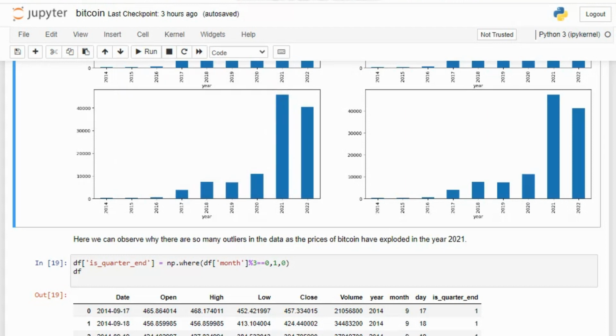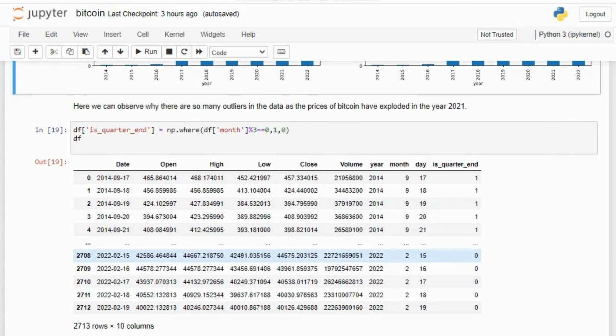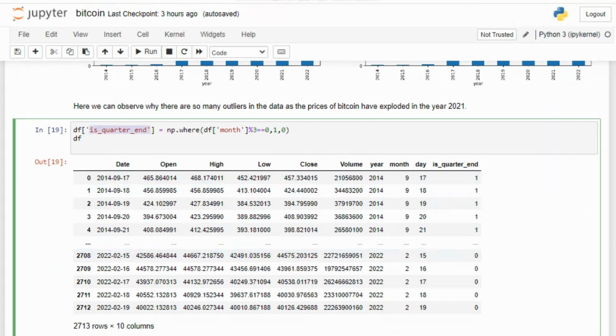Now let's see, here we are creating one more column, which is quarter end.